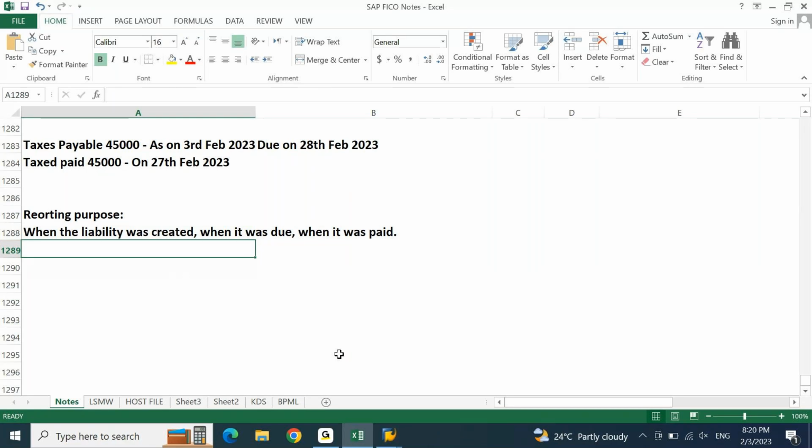Because tomorrow something may go wrong, you will have to backtrace the transaction to find when the liability was created, which means when I recorded this transaction, what the due date was, and when I made the payment. If you want all these things in a proper way, there is no other option, you have to use the functionality of open item management. That will tell you when the liability was created, which means when it was posted, when it was due, and when it was paid.